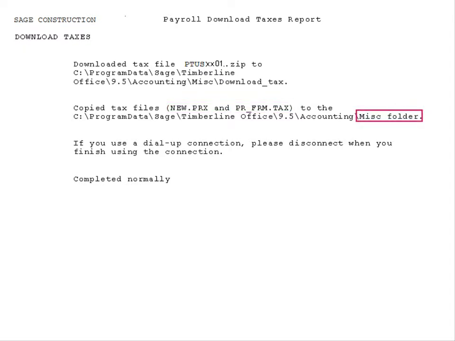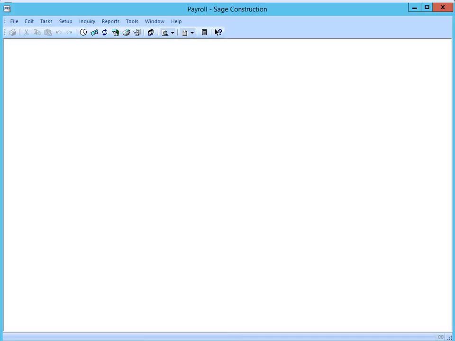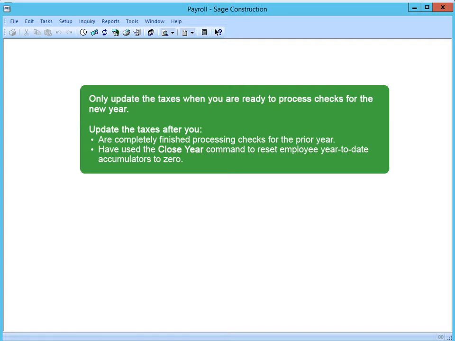That's right. But remember, we haven't updated the taxes yet, so these files will stay in this folder until we use the Update Taxes command. Then the tax tables and the payroll formulas will all be updated. Okay. Can we take a look at how we update taxes now? Yes, but remember, do not update the taxes until you're ready to process checks for the new year.